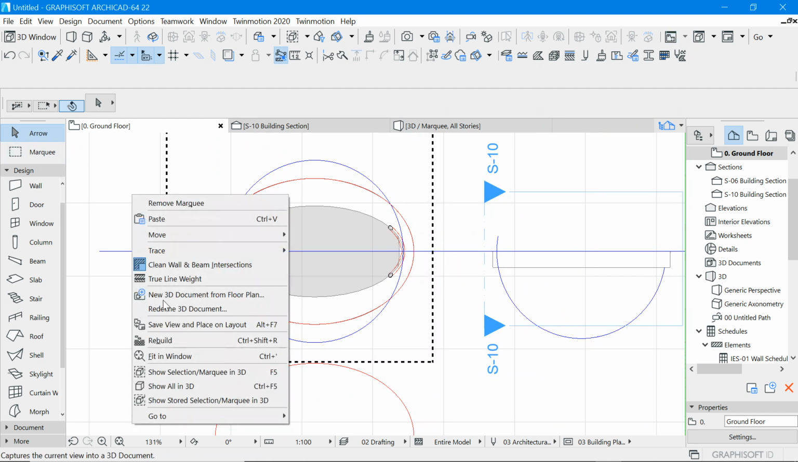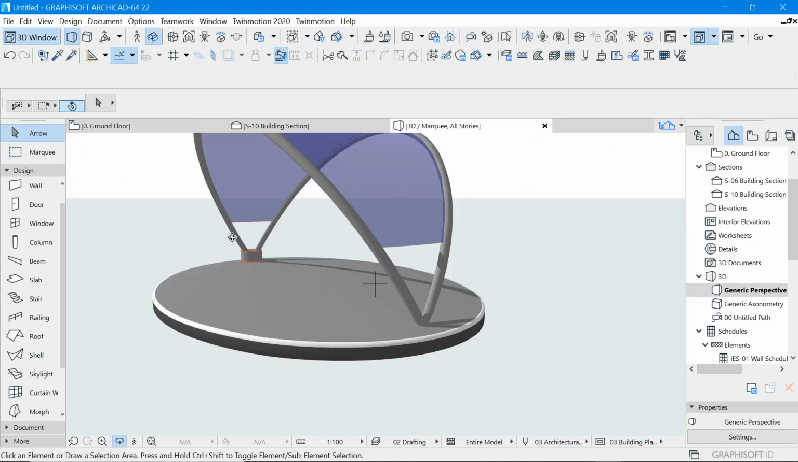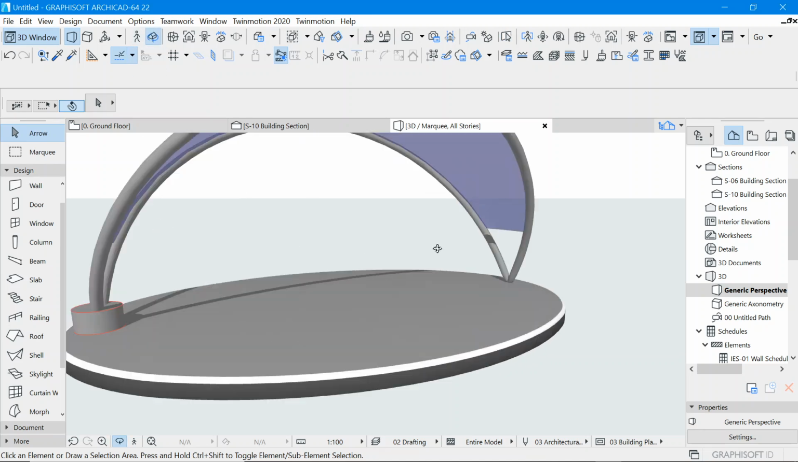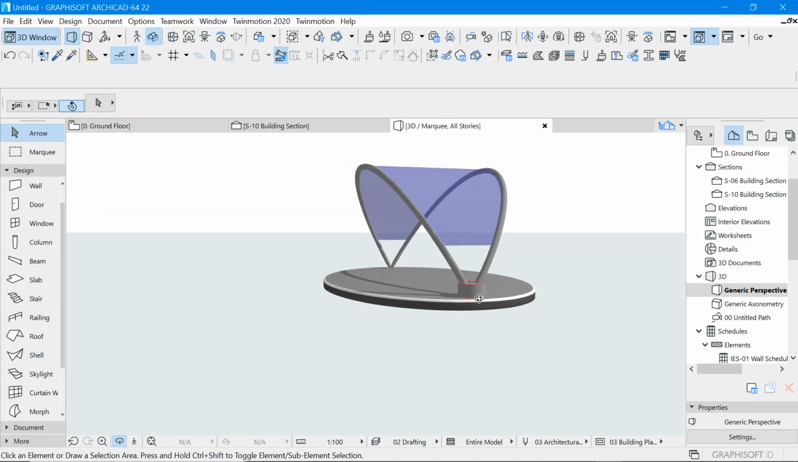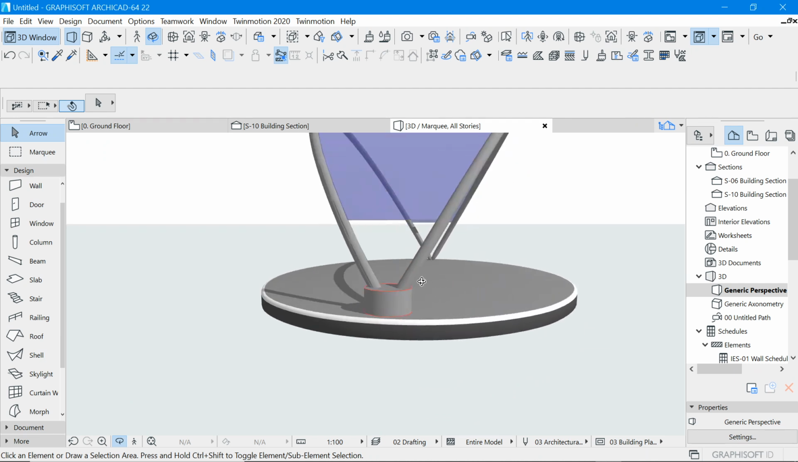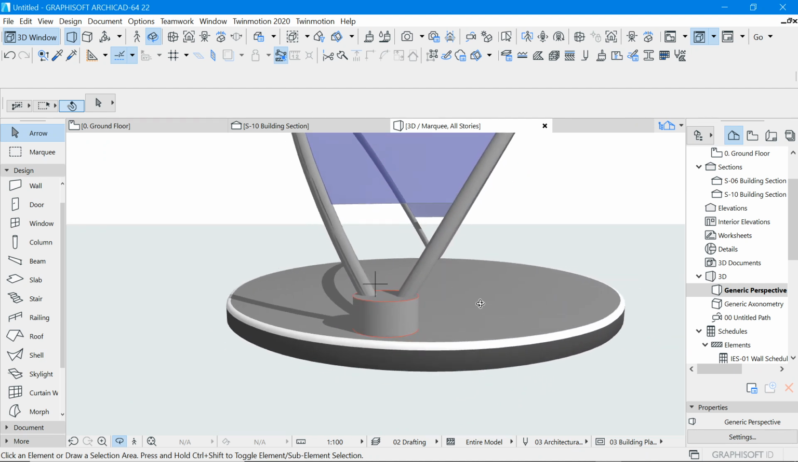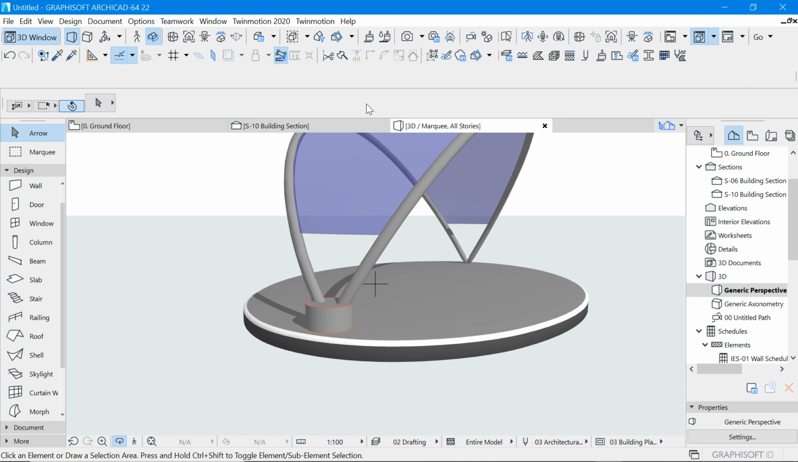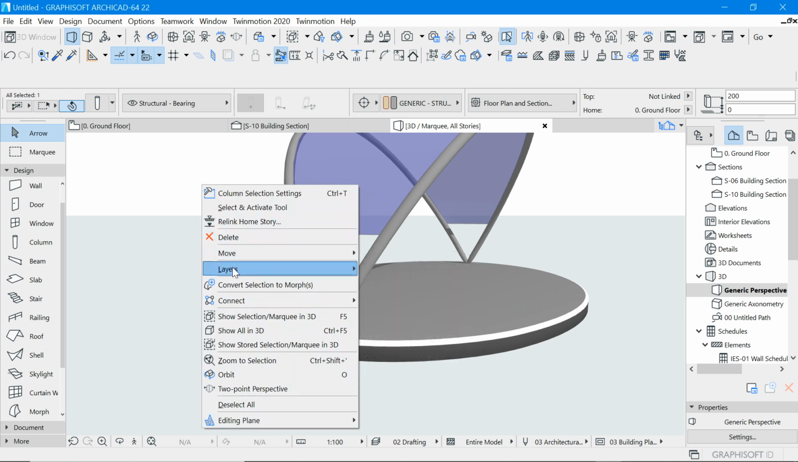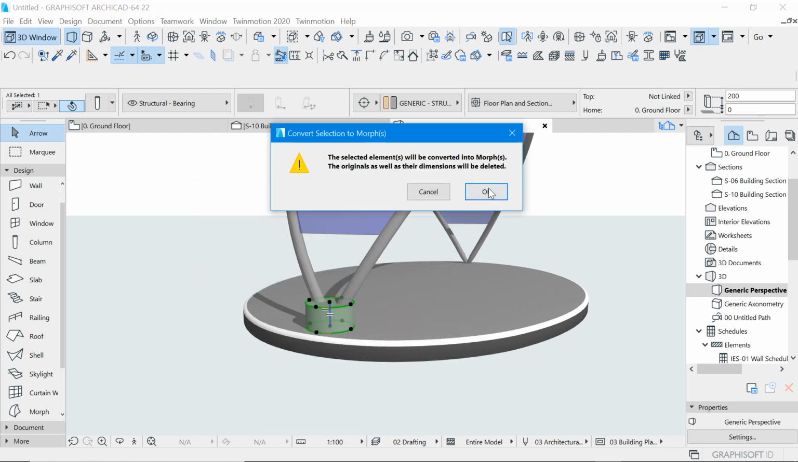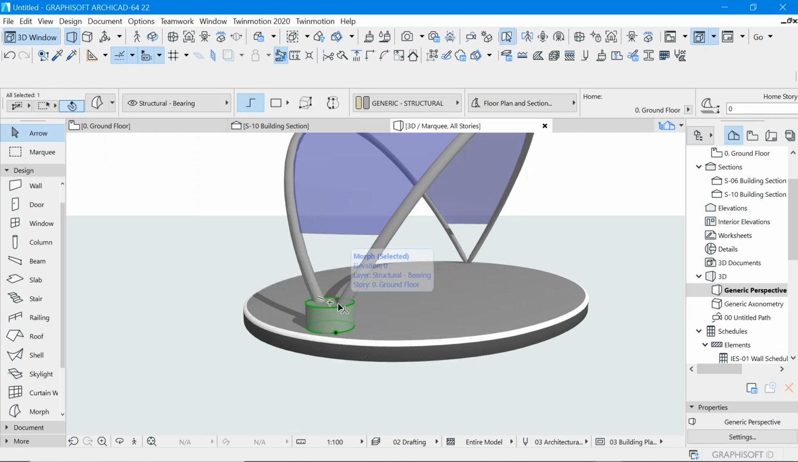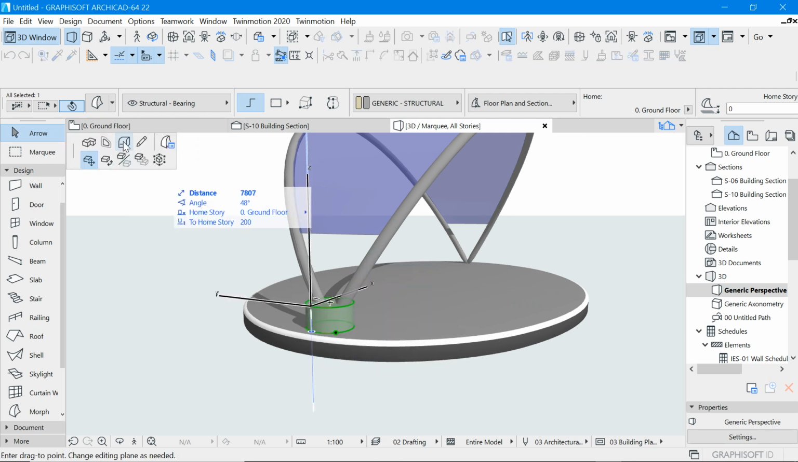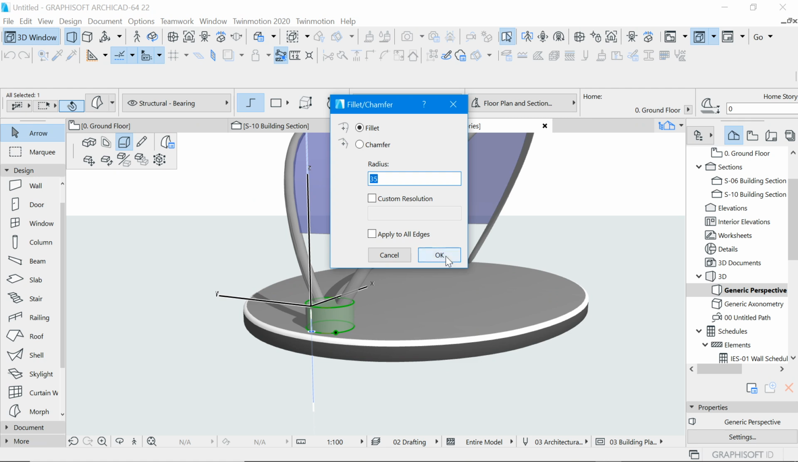We go back to 3D view and we have something like that. So once we do have this, which gives some level of structural ability, we turn this tool into a morph tool, click OK, then click on the edge and similarly chamfer that with 35.